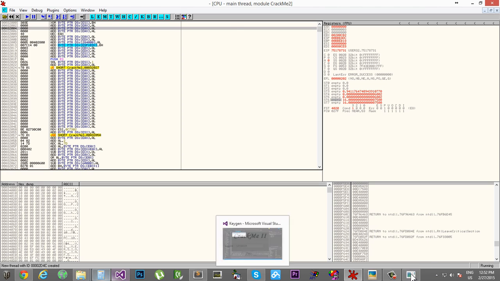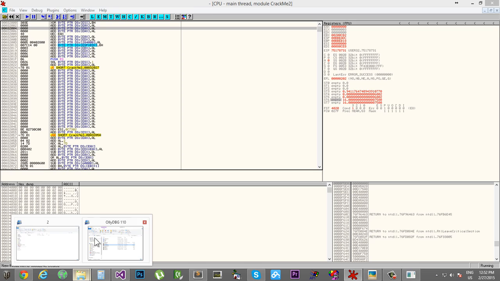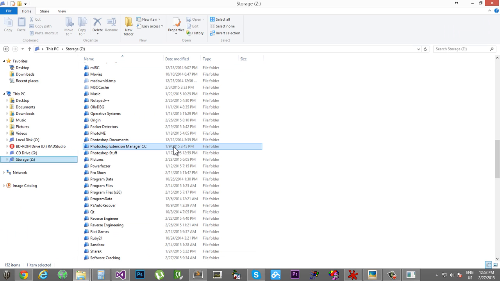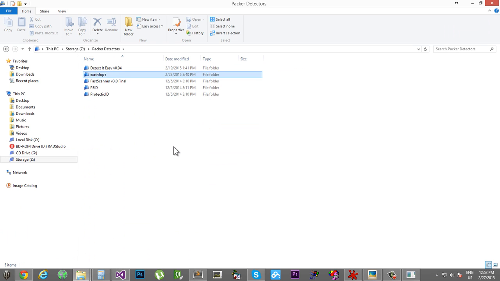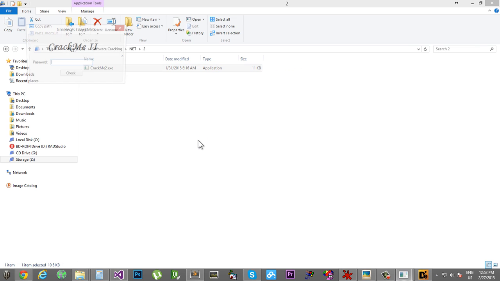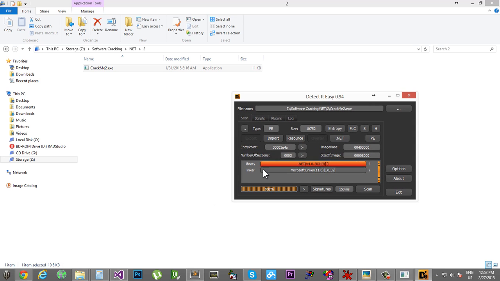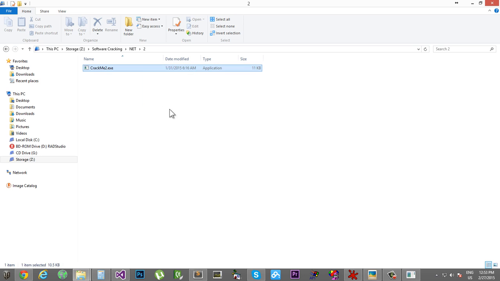I forgot about analyzing first, but I'm going to do it now. Never mind. Yeah, there it is. It's a .NET, and the linker information gives the information for everything. If it was packed, it was supposed to tell you, but it's not. So it's not packed. So what the heck is going on?